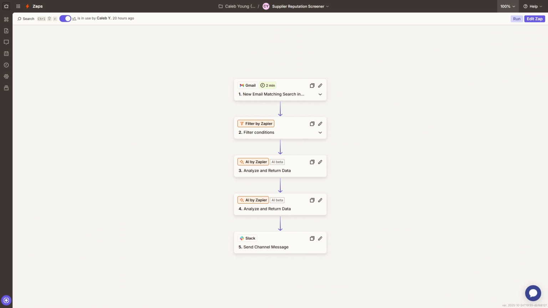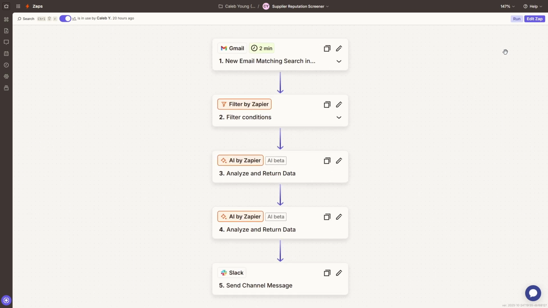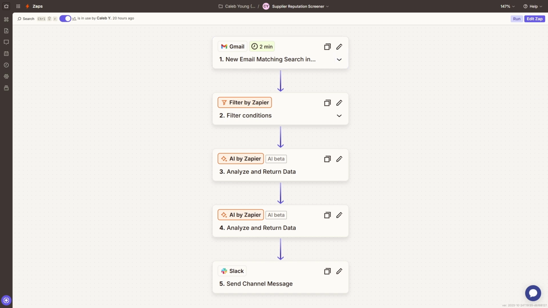Now, let's break down the mechanics step by step in the Zapier editor. As you can see, there are 5 main parts: the trigger, a filter, 2 AI actions, and the final Slack output. I'll go through each one, explaining the input, what it does, and the output. First up, after the trigger, which we just saw, is the filter by Zapier step.